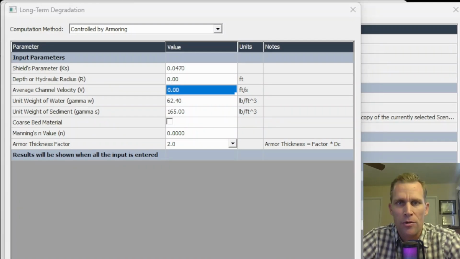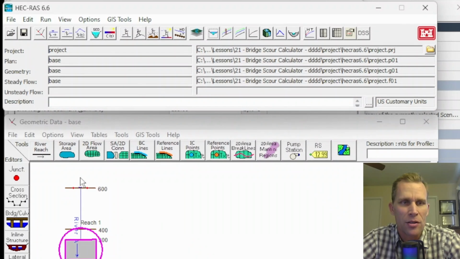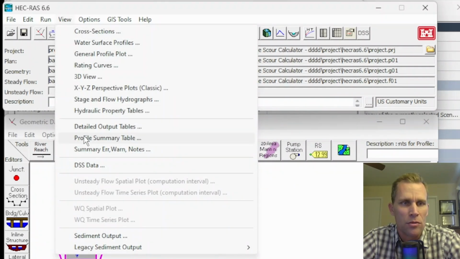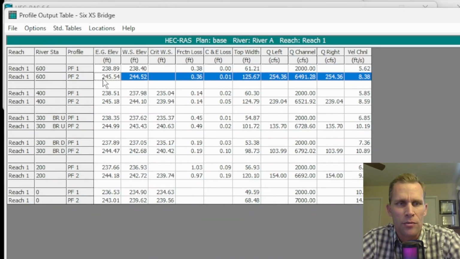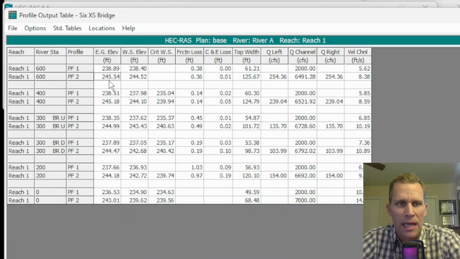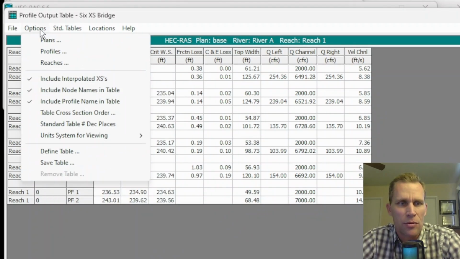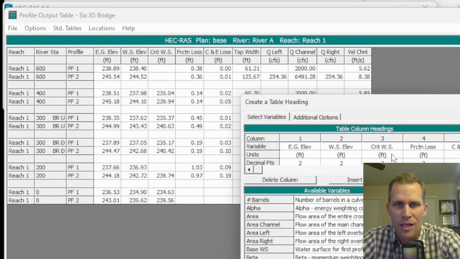You can just make up numbers if you're learning the software, but if you've actually run a simulation, you can go to your View, Profile Summary Table. This is the results for my Profile 1 and Profile 2, which is my 2000 CFS and 7000 CFS steady state 1D results. I'm going to remove channel velocity and then add a column for the average velocity and hydraulic radius. So I know this is a little bit of a HEC-RAS demonstration, but it'll be over soon, so just hang with me here.